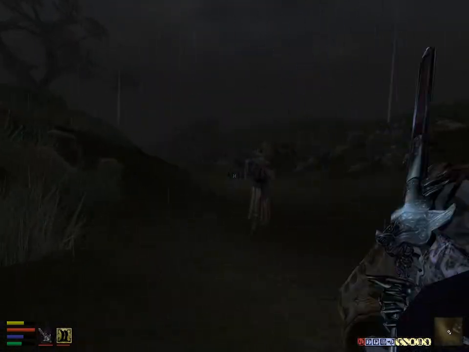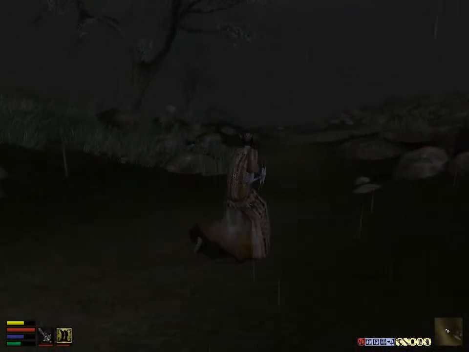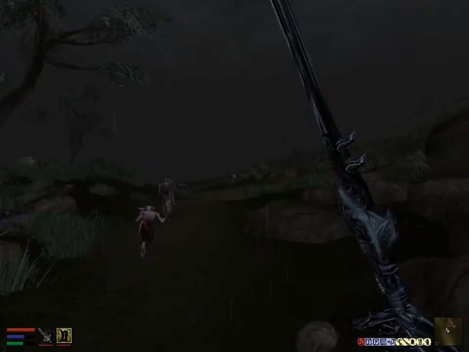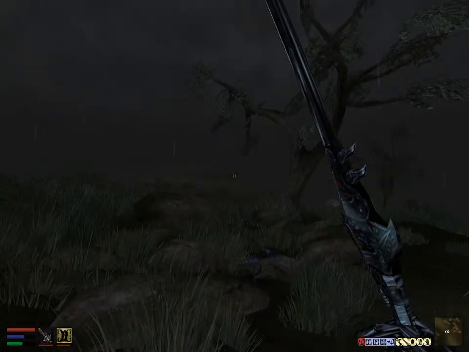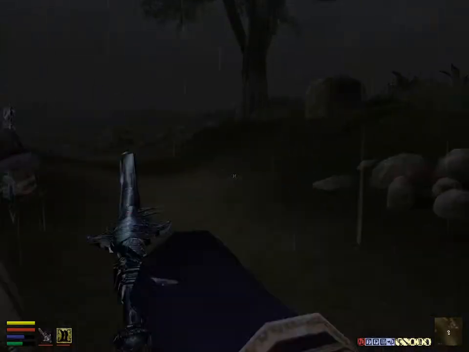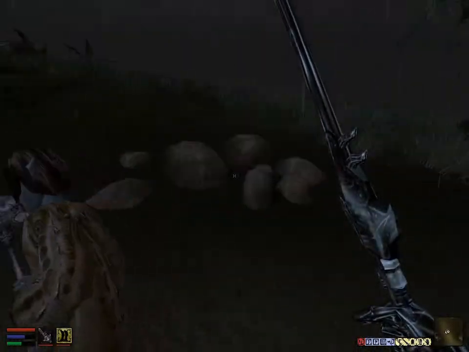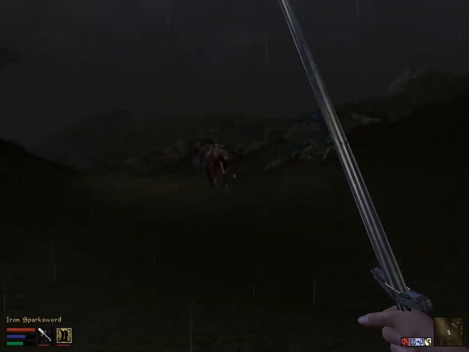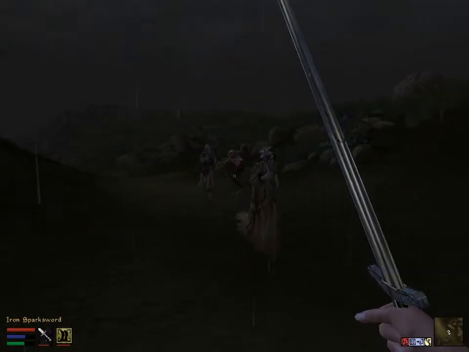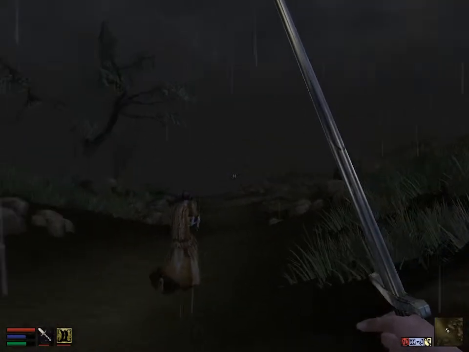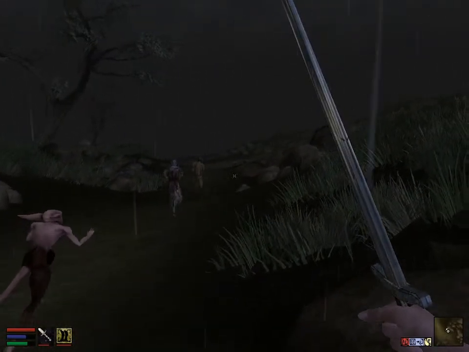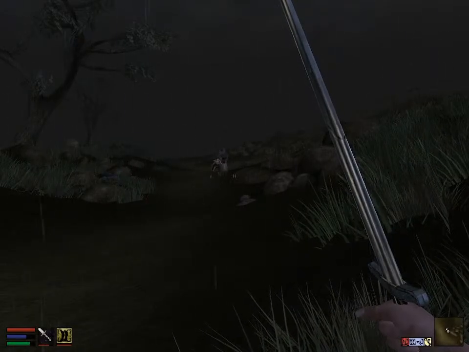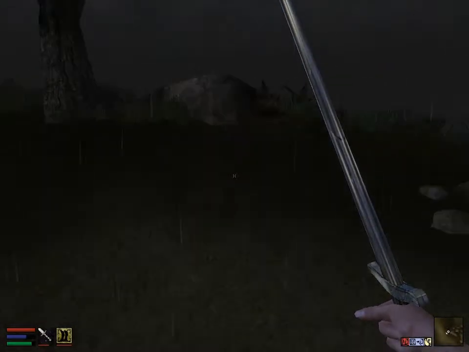Where are they going? Why are they running away? What is going on? Oh, I think they're trying to follow the pack rat for some reason, and the pack rat is probably programmed to run away from combat. What is going on?